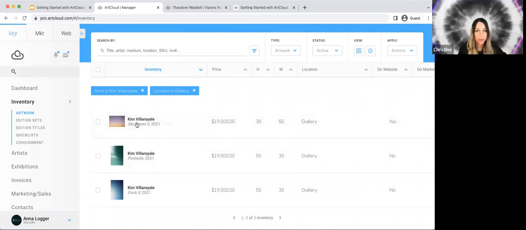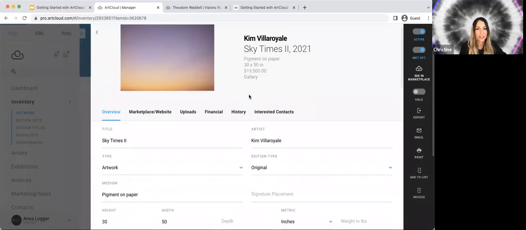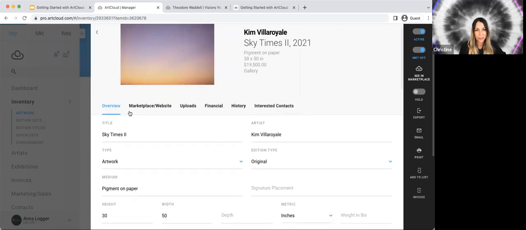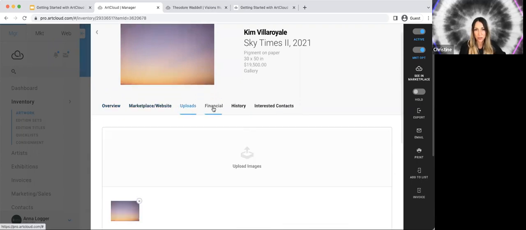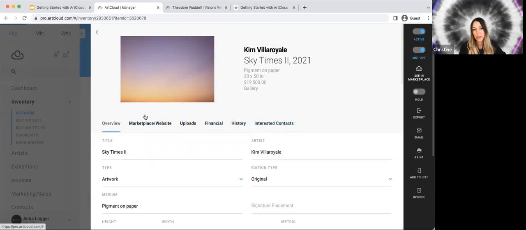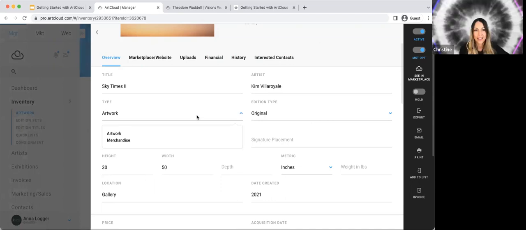So let's pop into one of these inventory records and see the kind of information that you can save here. So again, we have this concept of tabbing across ArtCloud. And so if you're looking at an item, you can always hit these tabs to explore the different areas of information. And we encourage you to go through there, explore, and see what kind of trouble you can get into with all those tabs. But in the overview, I wanted to point out again, like the artwork and merchandise area.